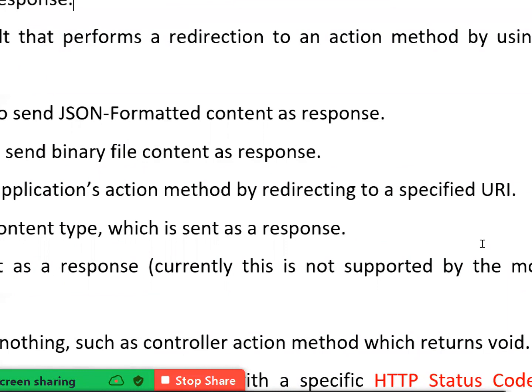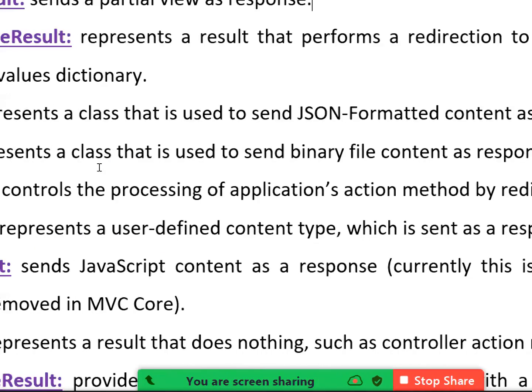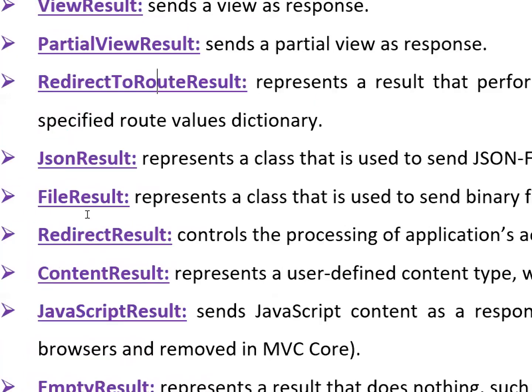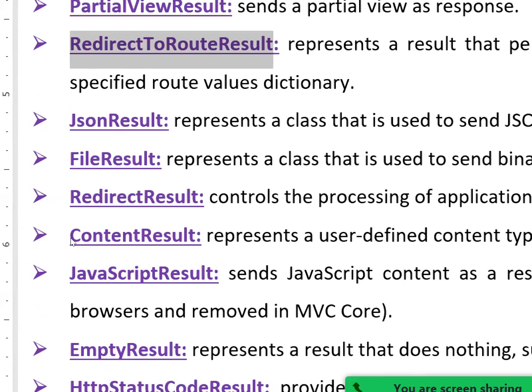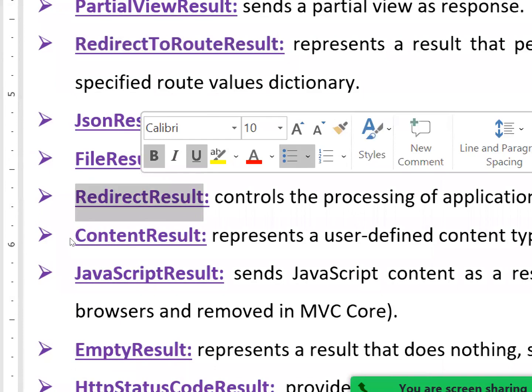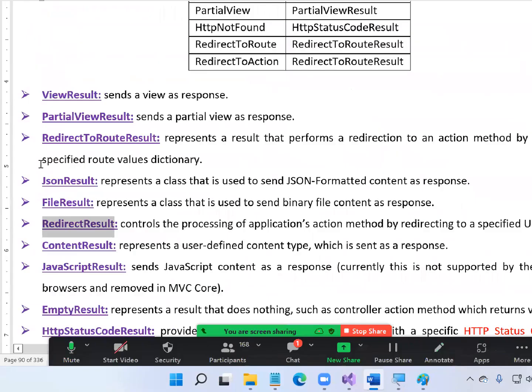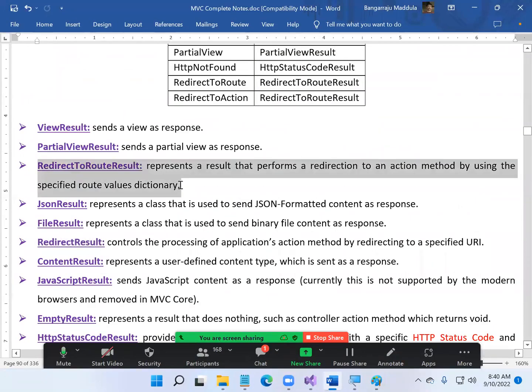Sir, what is the difference? Already we saw redirect to route on the top. Here you're telling redirect. Redirect to route or redirect to action will redirect only to another page within the website. But this one will redirect to another website also. Did you understand the difference? This one will redirect to an action method within the website. But this one redirects to another website also. We can have a redirection to another website also in this case. I hope it is clear.